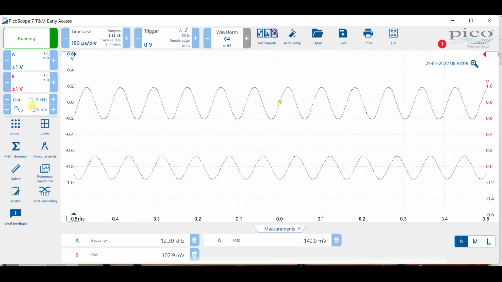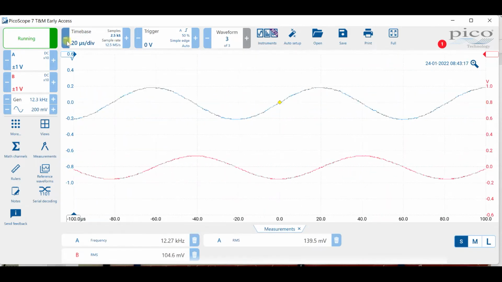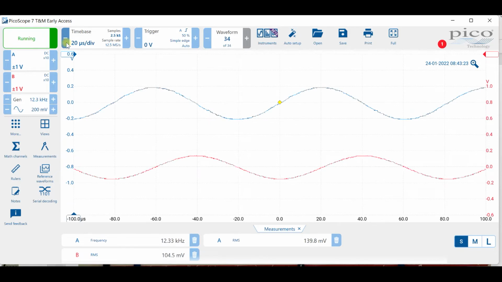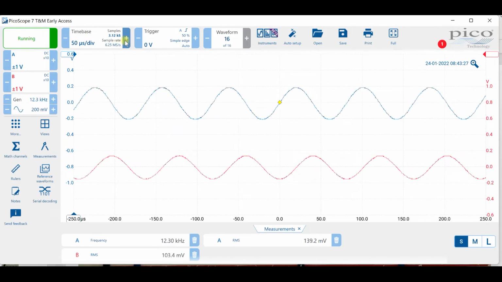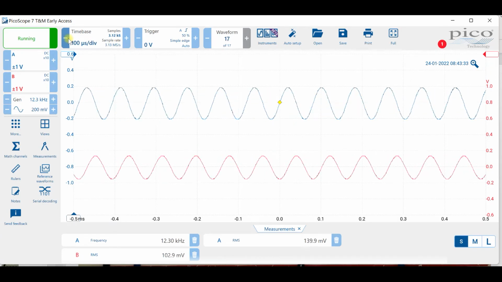The next thing I want to do is change the time base. We do that up here, and you can type it in, but the quickest way is probably to click on plus and minus. You want somewhere between no less than 3 and no more than 10 divisions per cycle. So 10 would not be the right setting, but 50 microseconds per division would be okay. Somewhere between 3 and 10 would be okay. So that's the vertical setting.